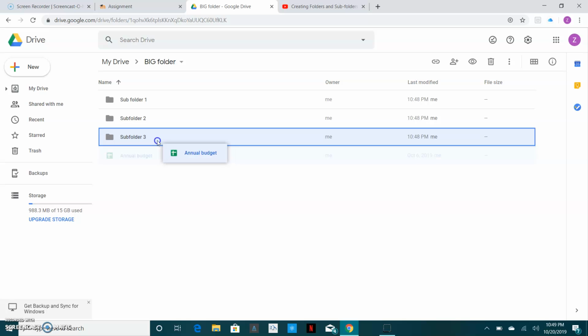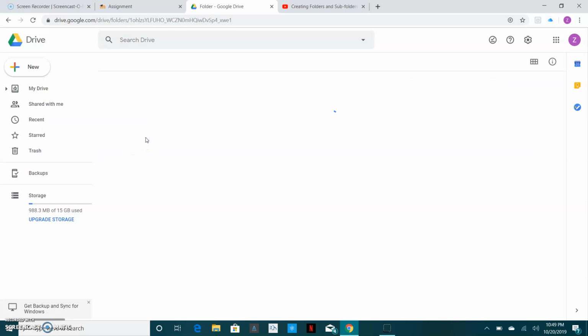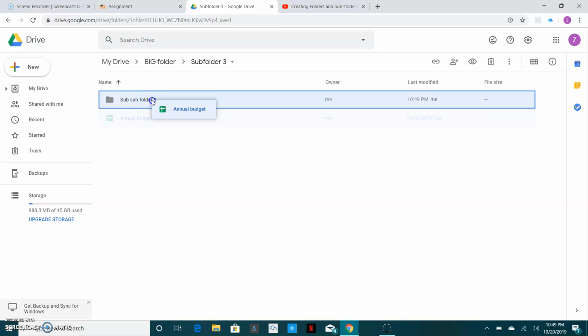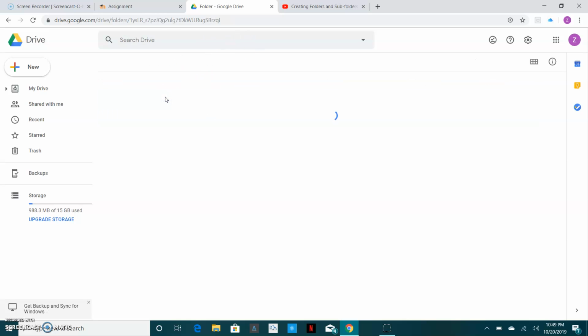And then if we want to put it in our subfolder 3, drop it in there. If you open up your subfolder 3, you can drop it in your even smaller folder inside of subfolder 3. And now you can see in our third opened up subfolder, inside the subfolder, inside the bigger folder, we have our annual budget here.